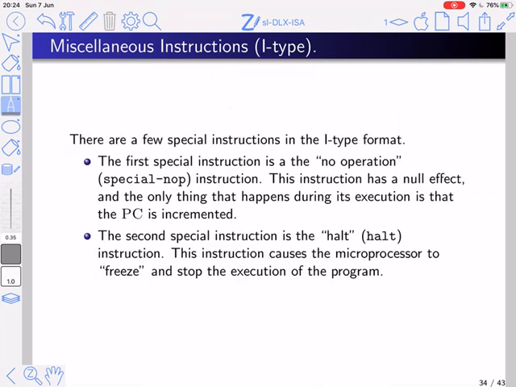We have 2 more interesting instructions. They're both I-type. The first one is a no operation. It's a NOP. It just doesn't do anything. It has no effect, and the only thing that happens during this execution is that you increment the PC to go to the next instruction. So it's an instruction that doesn't do anything except waste time. And then the PC goes over it and skips to the next instruction. The second instruction is the halt instruction. This is an instruction that causes the microprocessor to freeze and stop the execution. Okay, that's the end of the story once you reach a halt instruction.